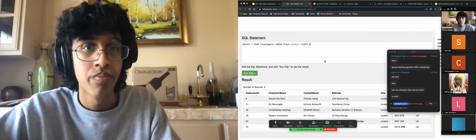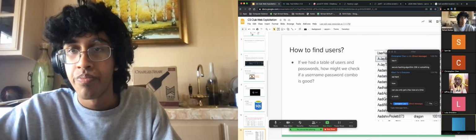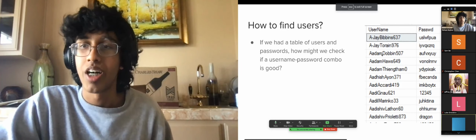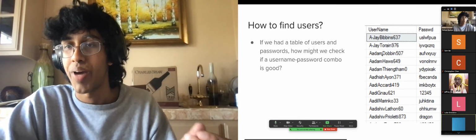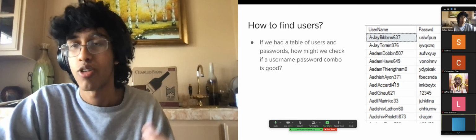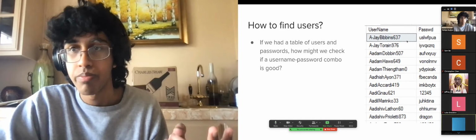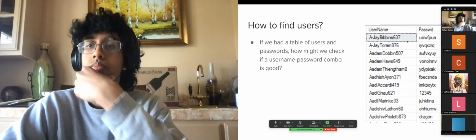Okay. So if I wanted to check if some person who enters the username and password is correct in this table, how do I do that? How do I check whether an entry with a certain username and password exists? Any ideas?